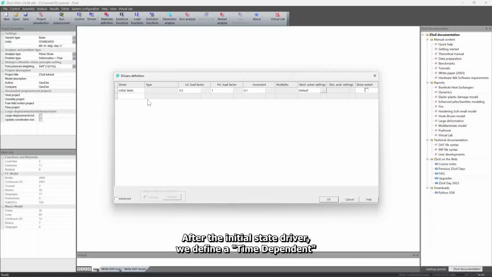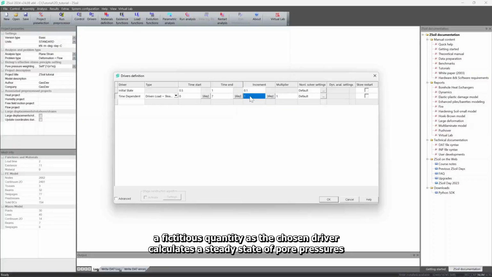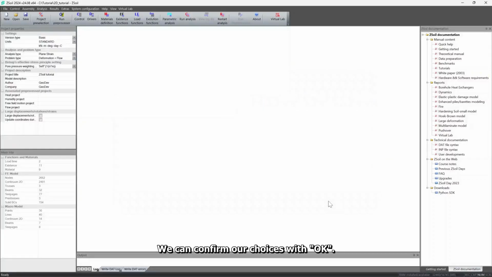After the initial state driver, we define a time-dependent driver of type driven load plus steady state flow, with starting time 0 and end time 7 in increments of 1. Time, in this case, is just a fictitious quantity, as the chosen driver calculates a steady state of pore pressures in each increment, and no other time-dependent quantities are present. We can confirm our choices with OK.